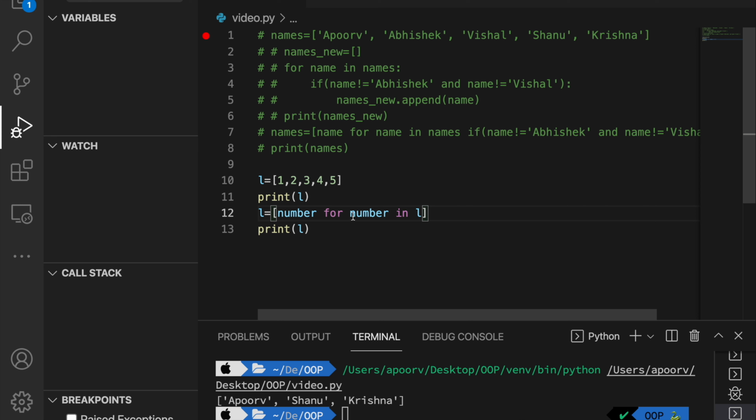Now what we have to do is push number to this list. Each number will be taken once, like 1 will be taken, and then this 1 will be pushed to this list. So we have put number here, but what we want is to push double of that number. So we will put that expression here: number into 2. For all the numbers we have to put twice the number here. So we have written this code. Let's see what output comes.